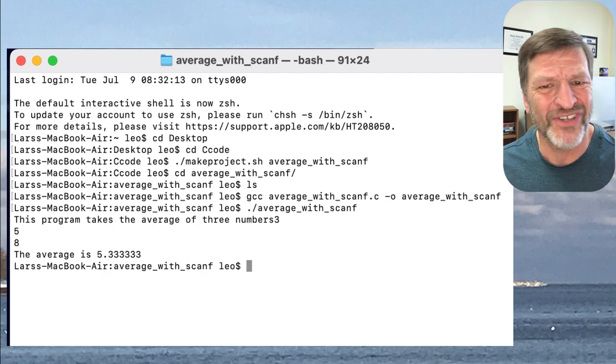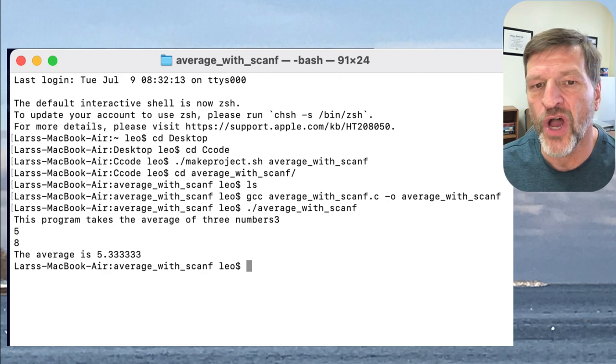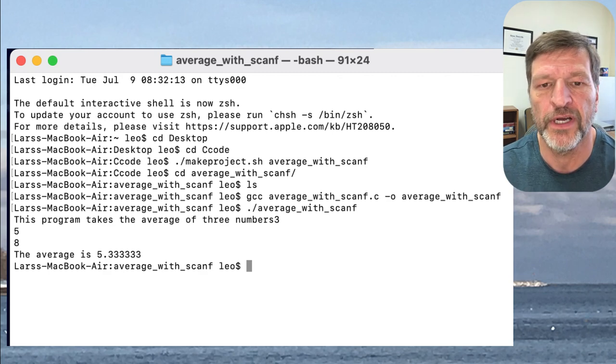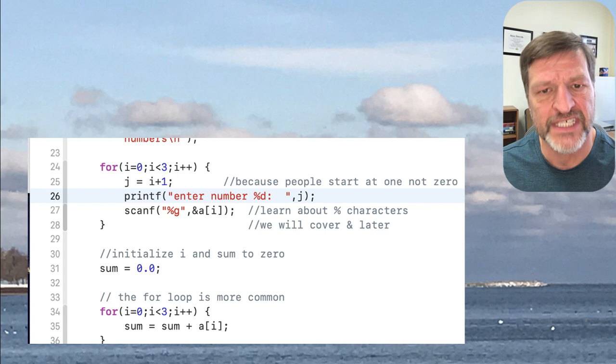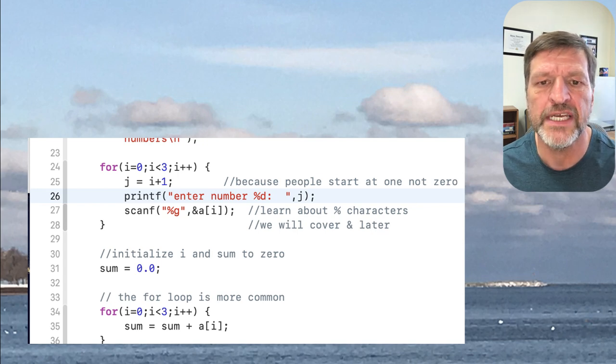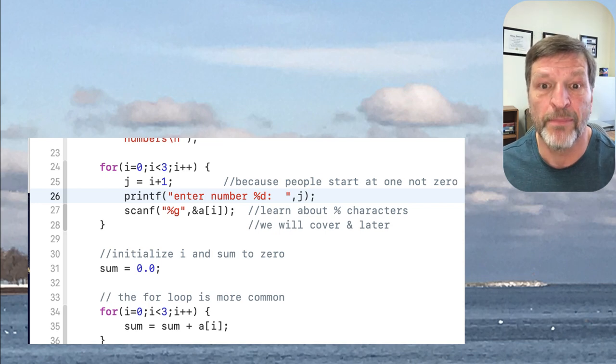It worked, but it's still kind of kludgy. The user has to know what to expect. They have to know that it's going to be in that for loop asking for 3 numbers. That's not very good. So let's fix that. This is normally the case: if you have a scanf statement for a user, you really need a printf statement, one printf statement for every scanf statement, to prompt the user and say, hey, enter number 1, enter number 2, and so forth.